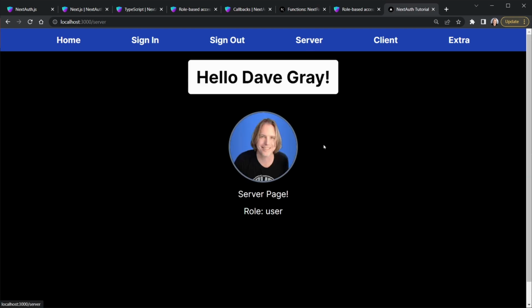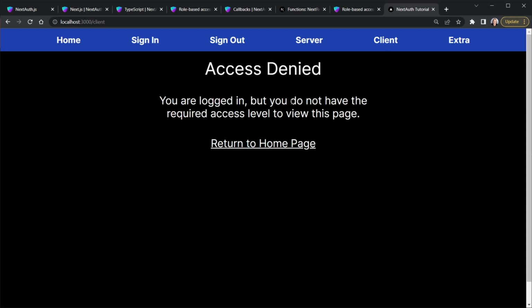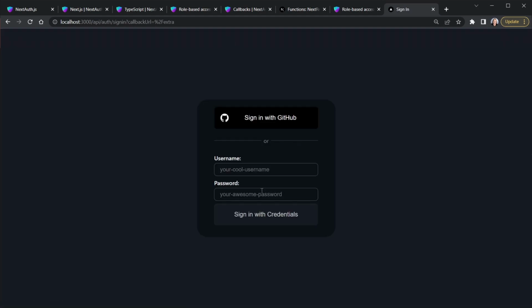Let's view the server because we're logged in. No matter what role we're logged in, we should be able to view the server page. Let me go to the client page. Access is denied. That's exactly what we expected. It does say /client up here. When I go to extra, access is denied, but it says /extra up here as well. That's all working as expected. That's what I want. Let me go ahead and sign out once again.